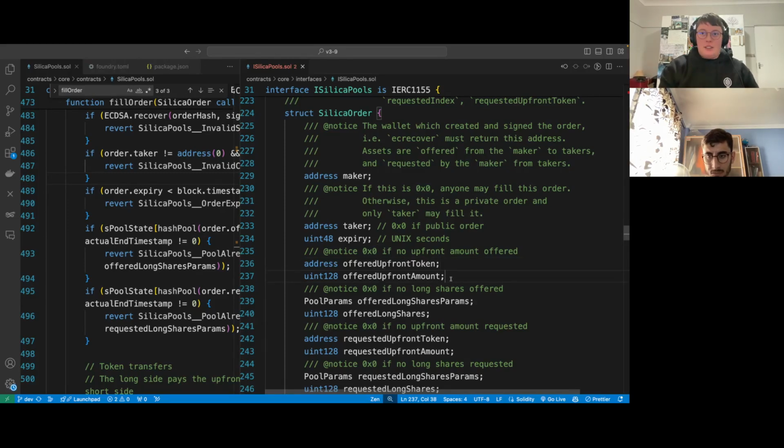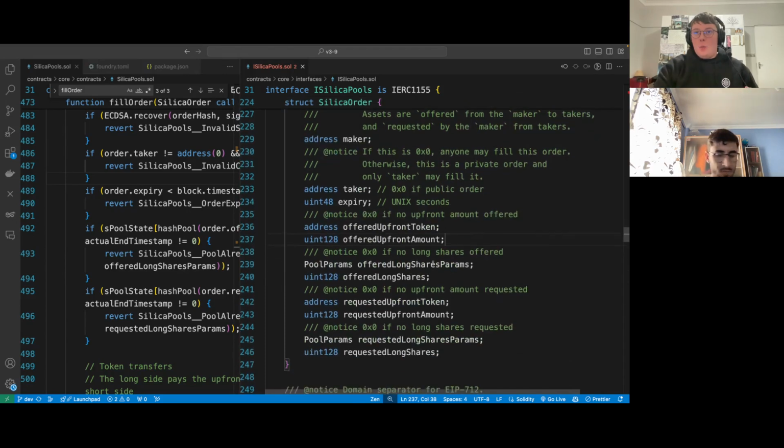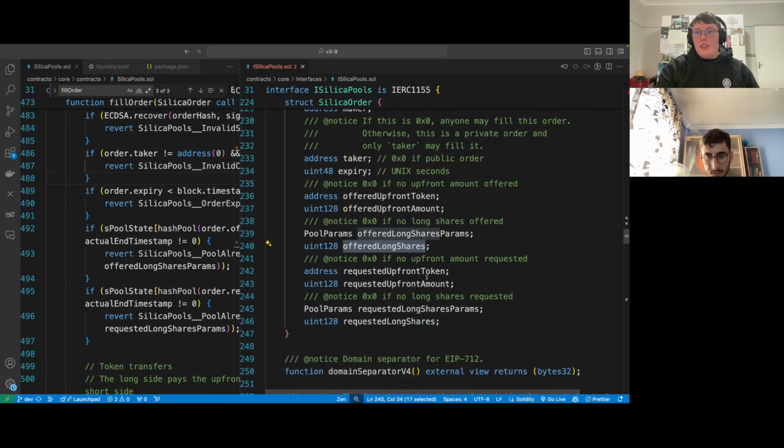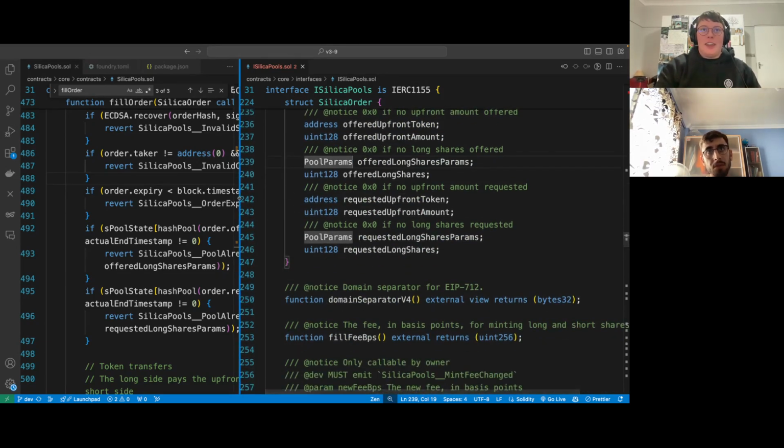So I can offer an upfront amount and request long shares, in which case I'm making a short order. Or if I don't have an offered upfront amount, then I've offered long shares, and I'll request an upfront amount from the taker of the order, and that's a short order. For now, these are usually equal, the requested long shares params and offered long shares params. But you could also later on do things like request between two different types of underlying assets, but that gets quite complicated, so we won't go there yet.